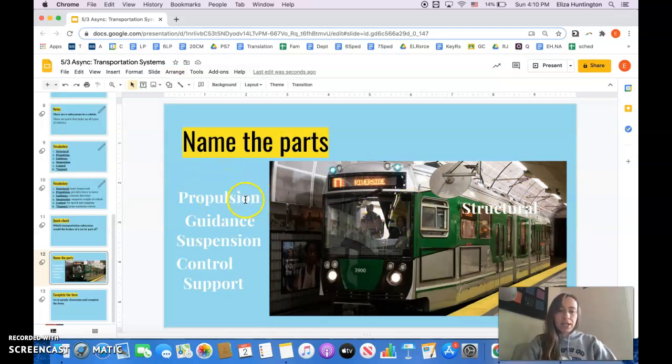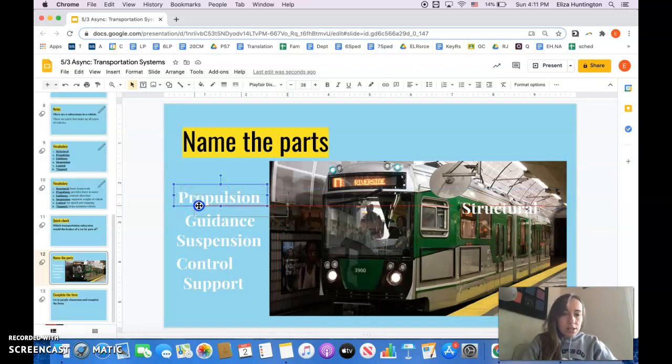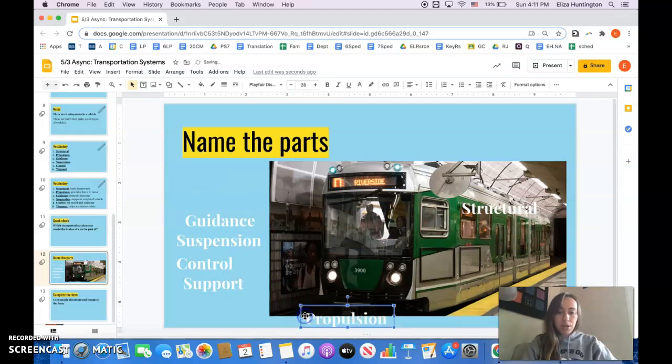Propulsion, what's making this move? It depends on the train. You know, sometimes you see the green lines that are attached to the wires above, and sometimes we're talking about the third rail underneath them. So I don't see the track above, so let's put propulsion down here at the bottom where the third rail would be.